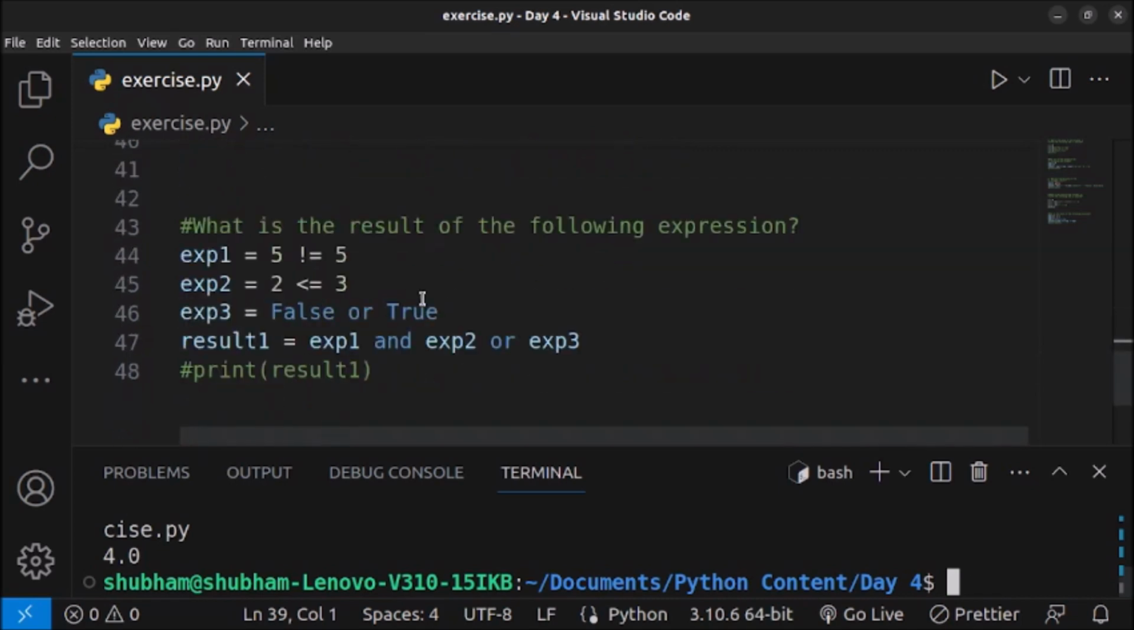Now the next question, which is an assignment, I would like you to solve this and comment the output in the comment box below or share it on your social media handles and tag me so I can give you the correct answer. If it is wrong, I will help you understand it, and if it is correct, then I will congratulate you.